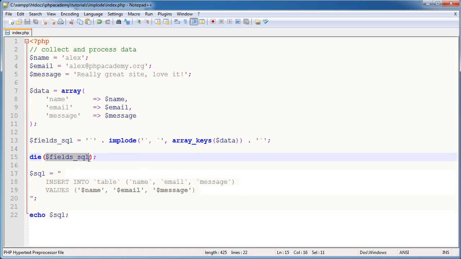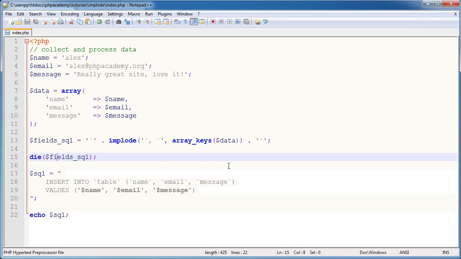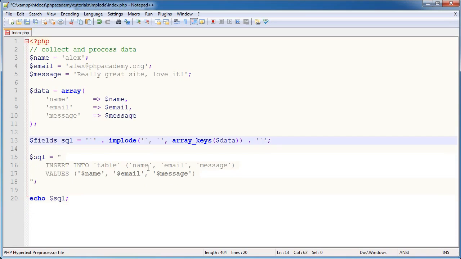We're going to kill the script here, not run anything else, and output this fields SQL, and we'll see how this looks. And almost like magic, we've got name contained within backticks, a comma, email contained within backticks, a comma, and message. Brilliant. We've really harnessed the power of implode here and taken these keys and created this data.